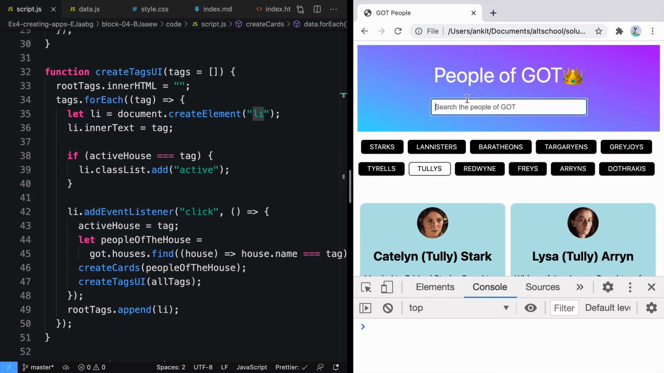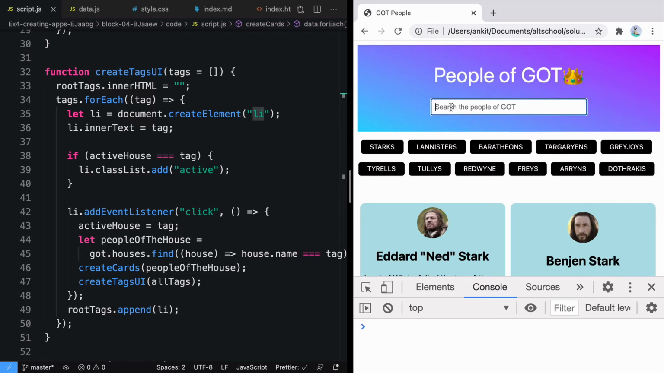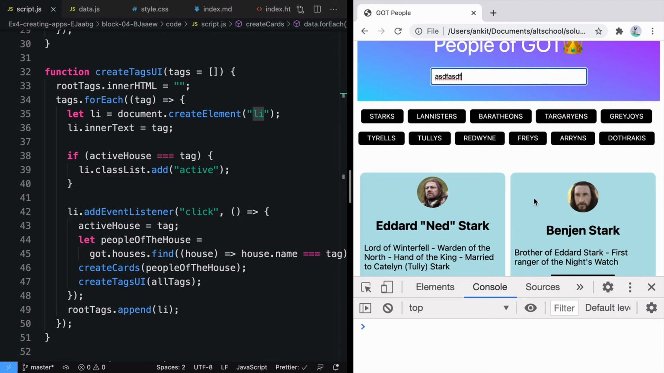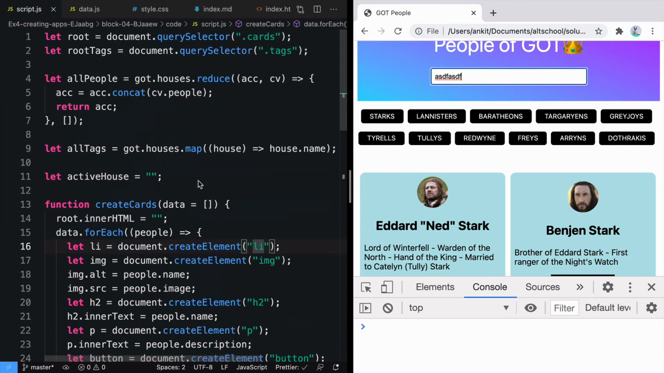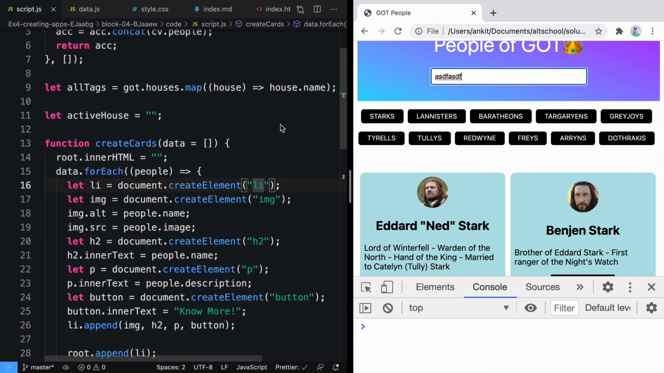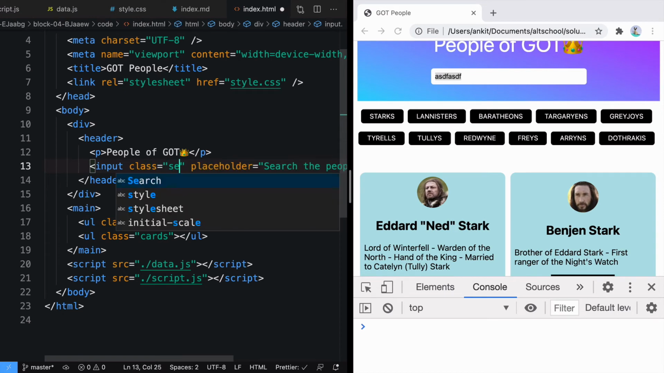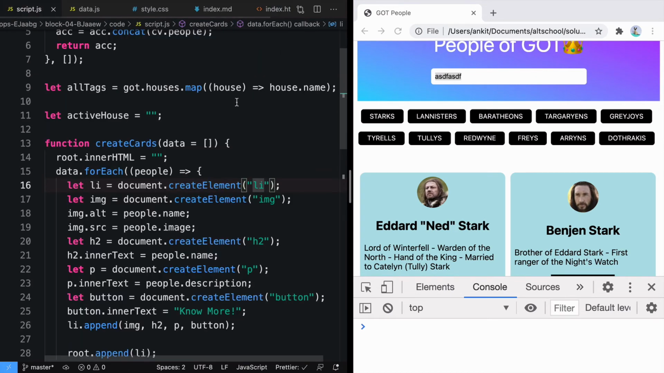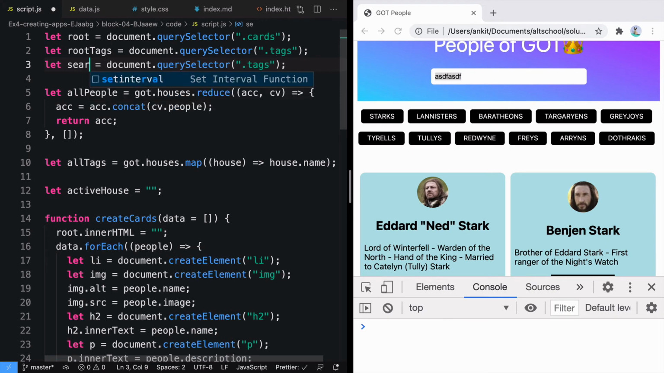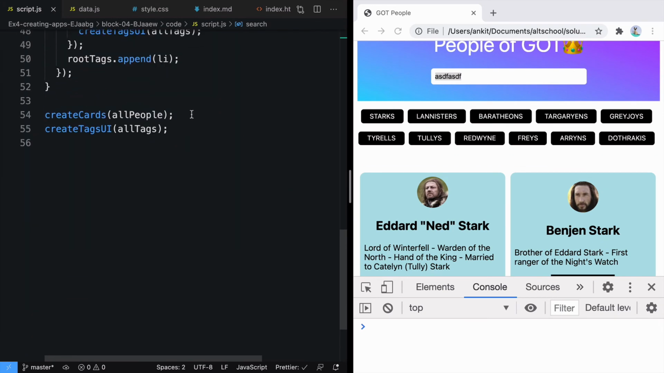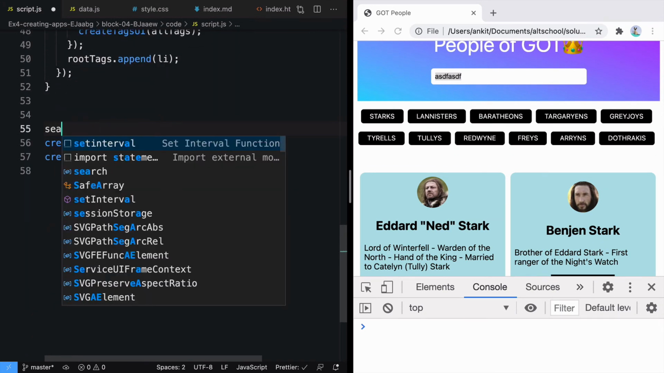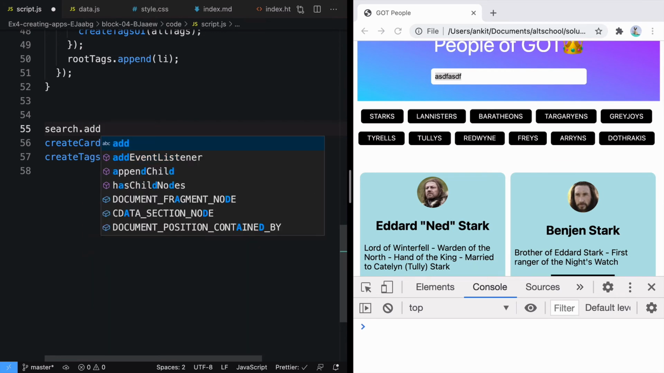Next feature is search. So when you start typing anything here, it needs to search, and based on that it needs to display the output here. So the first thing we need to do is to add an event listener on this one. To get a hold of that element, let's give it a class of search. Select it using JavaScript. We'll say search, and we'll say search.addEventListener.